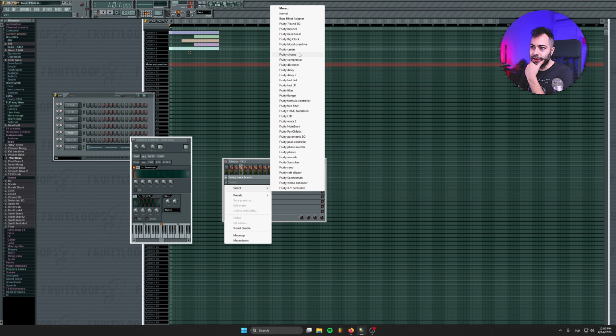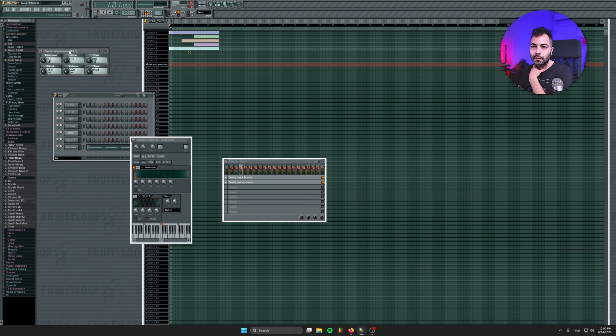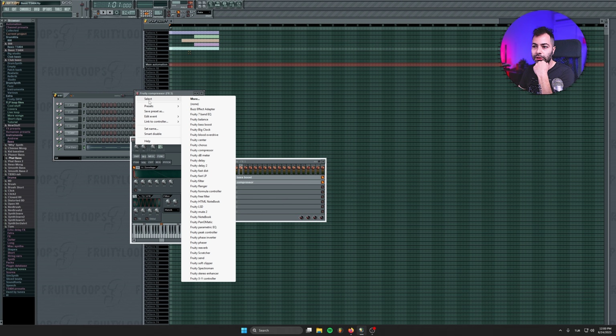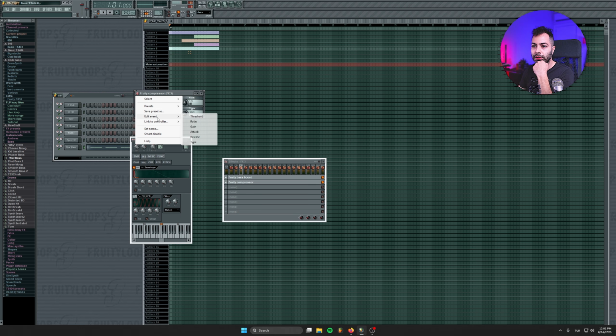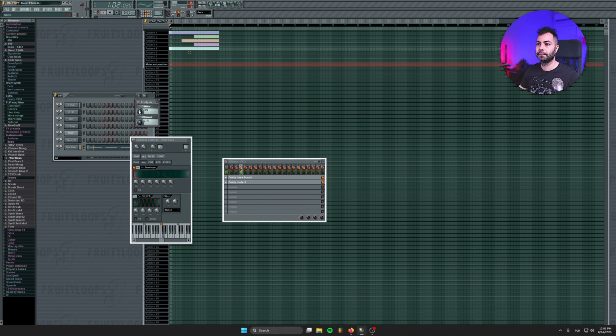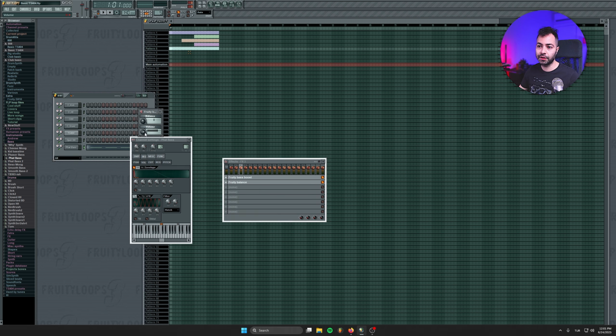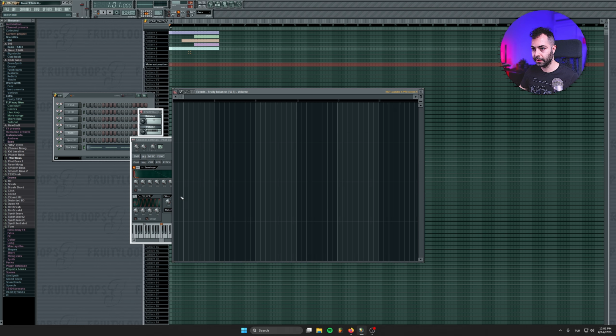And then maybe, I really want to sidechain this. Can I make sidechain with Fruity compressor? I don't think so. Also Fruity mute, I cannot use it as it is. I don't know how to sidechain this, honestly. What I can do is I can just sidechain it with Fruity balance, maybe.